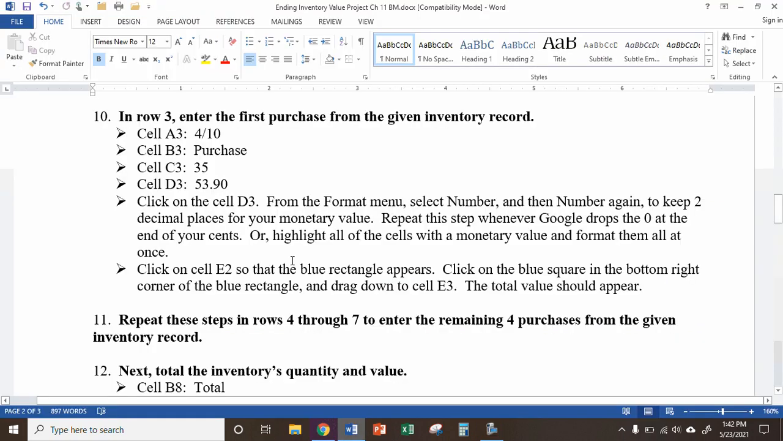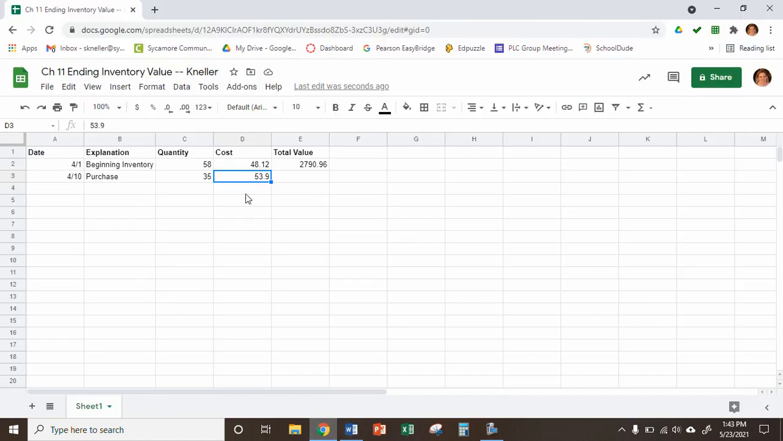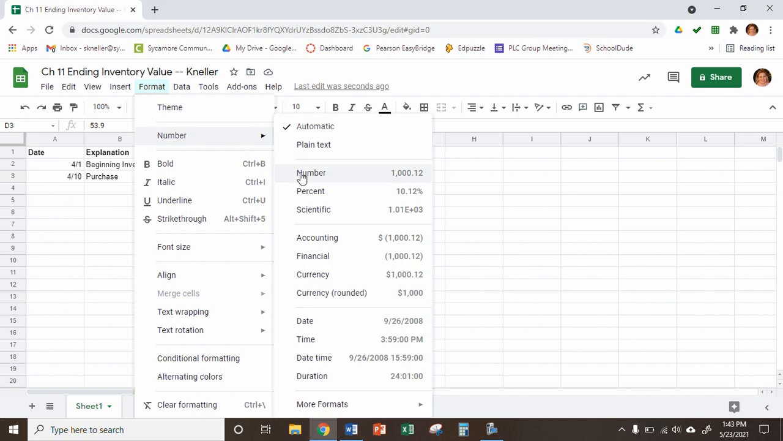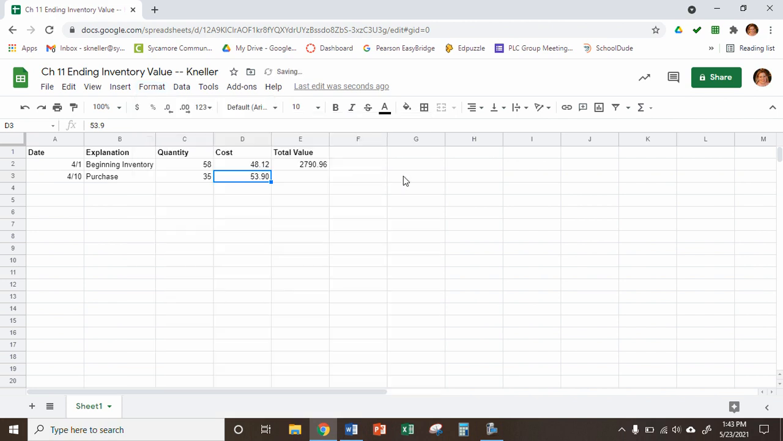I do talk about how you can fix that with Google. So if you click on that cell, and then from the format menu, you select number and then number. I'll show you that. Click on cell D3, go to format, and select number, number. You can see how it shows you a number with dollars and cents. It's got 2 decimal places there. There you go. And then that brings back that 0.